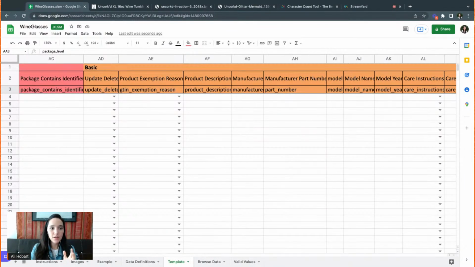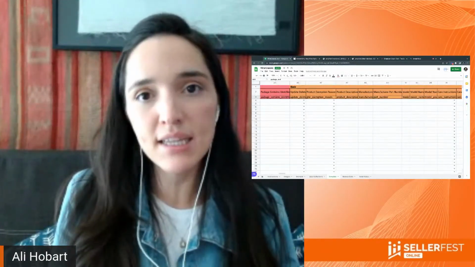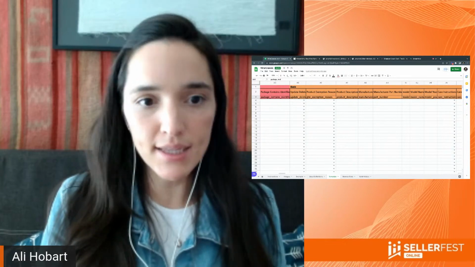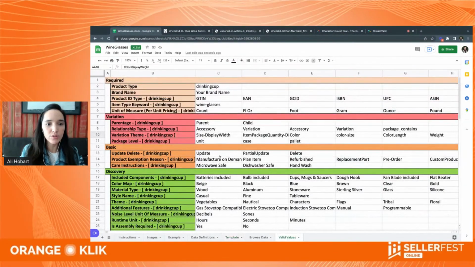This next group is update, delete. This is where you're going to tell Amazon, what is this file? What kind of changes do you want this file to do? Do you want to create a brand new listing? Do you want to update an existing listing, or do you want to delete a listing? So if you go here, you're going to see those are the three options.